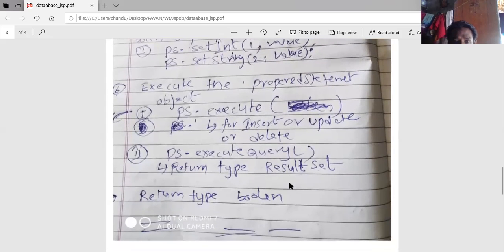For executing, we have two different options. One is executeQuery for select. The second one is execute for insert, update, or delete.